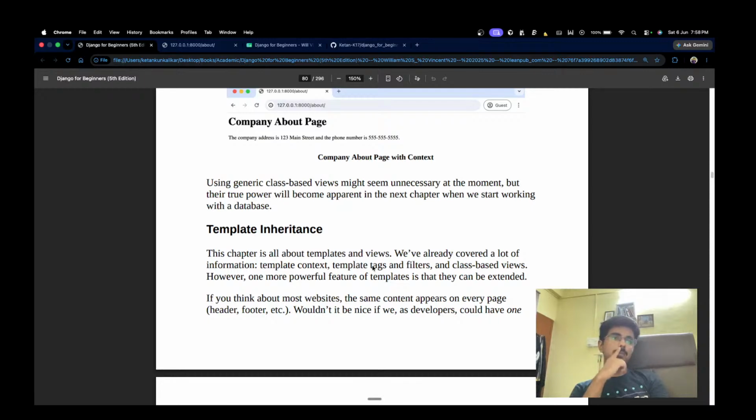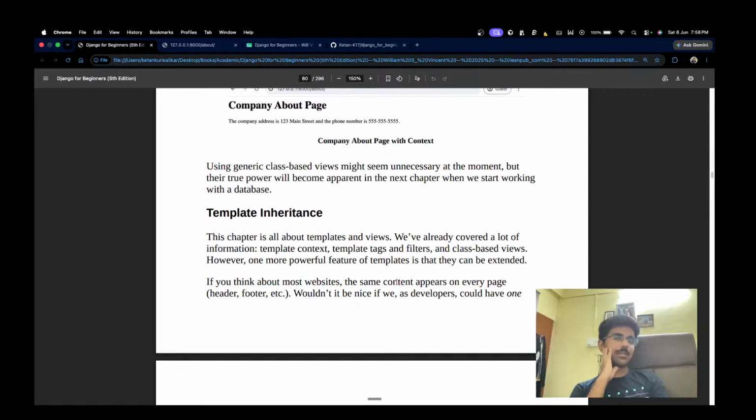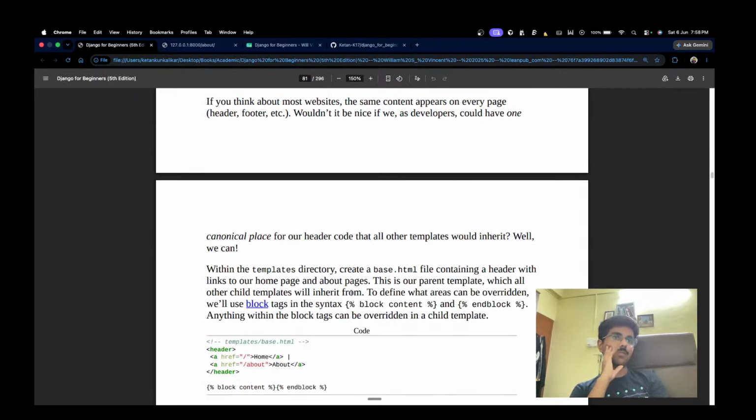This chapter is all about templates and views. We already covered a lot of information: context, tags and filters, and class-based views. However, one more powerful feature of templates is that they can be extended. If you think about most websites, the same content appears on every page. Wouldn't it be nice if we as developers could have one canonical place for the header code that all the other templates would inherit? Well, we can.